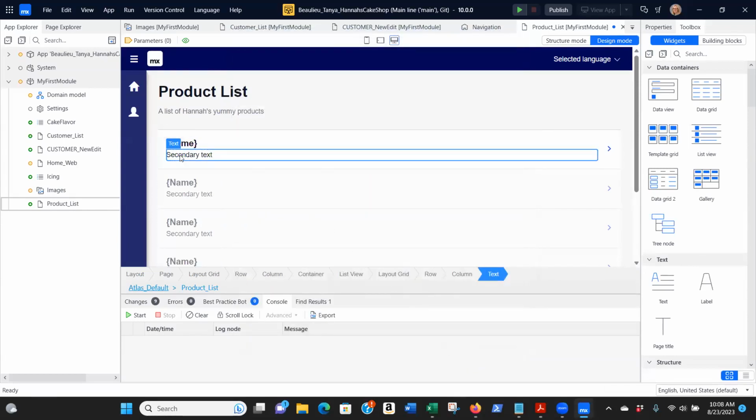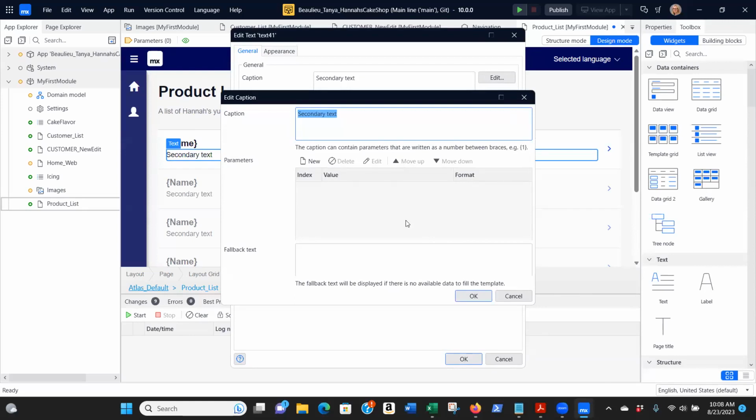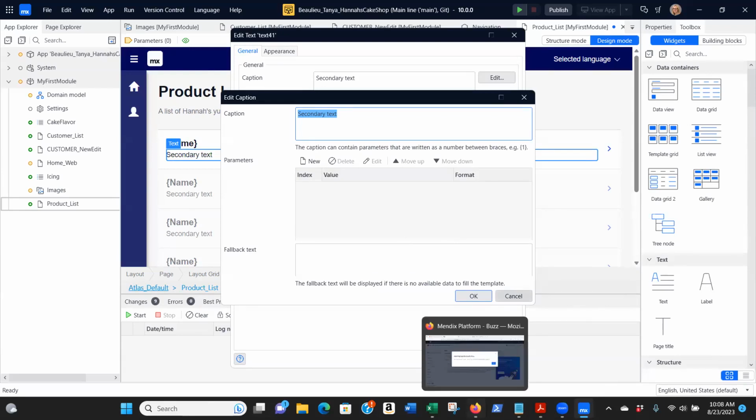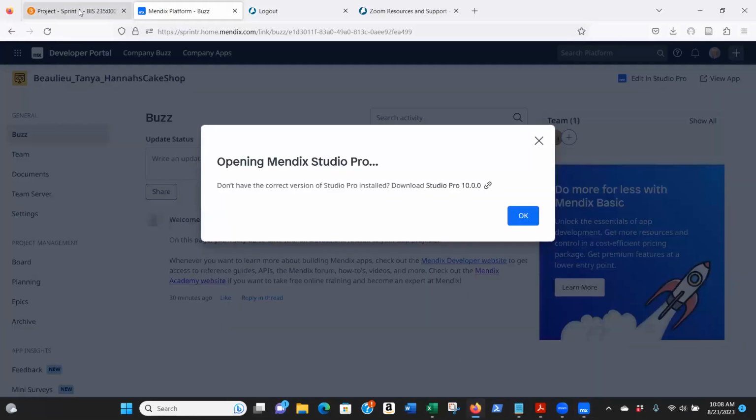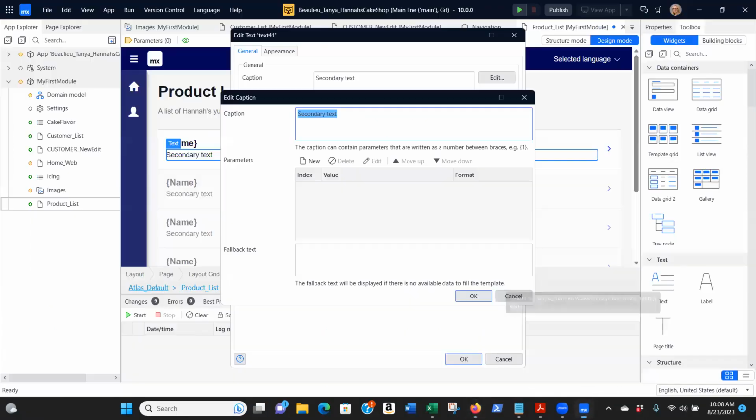And in the secondary text, we're going to double click that and we'll edit it. And a quick review. Let's have a quick review at how we want this to be formatted. Let's go back to our wireframes. On the next line, we want price. And then on the next line, we want flavor, then a dash, and then the icing. And of course, we don't want the word price and we don't want the word flavor or the word icing. We want the data from the database. Yes, so we're going to set up parameters for those.